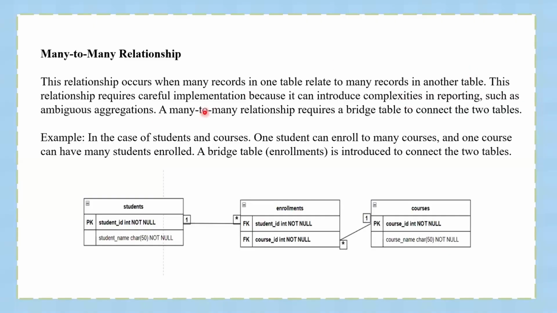But in a situation where you really have to work with these tables, it is required that you create a bridge table to connect the two tables. And so this is what a bridge table will do for you. Let me explain this example first.